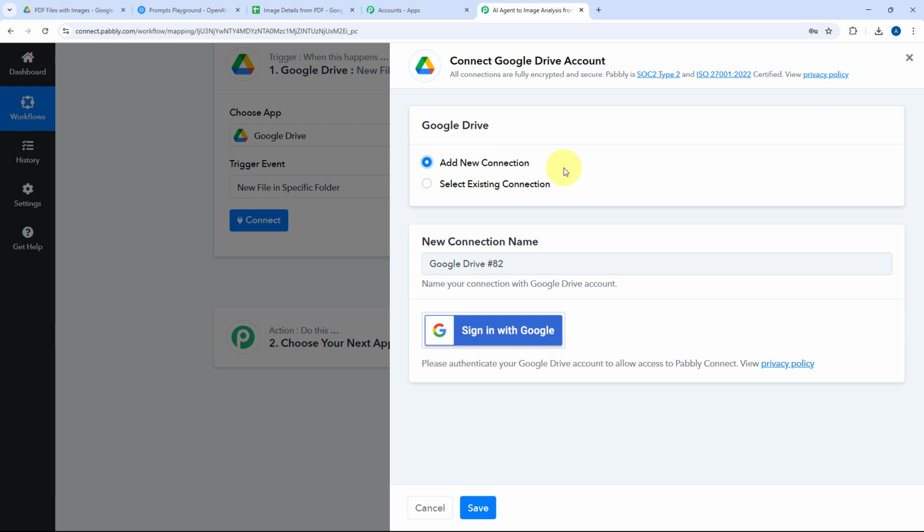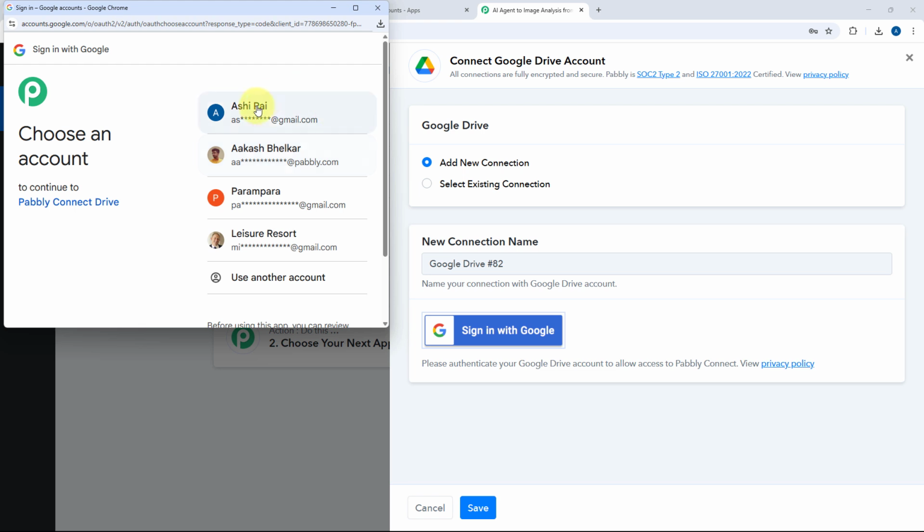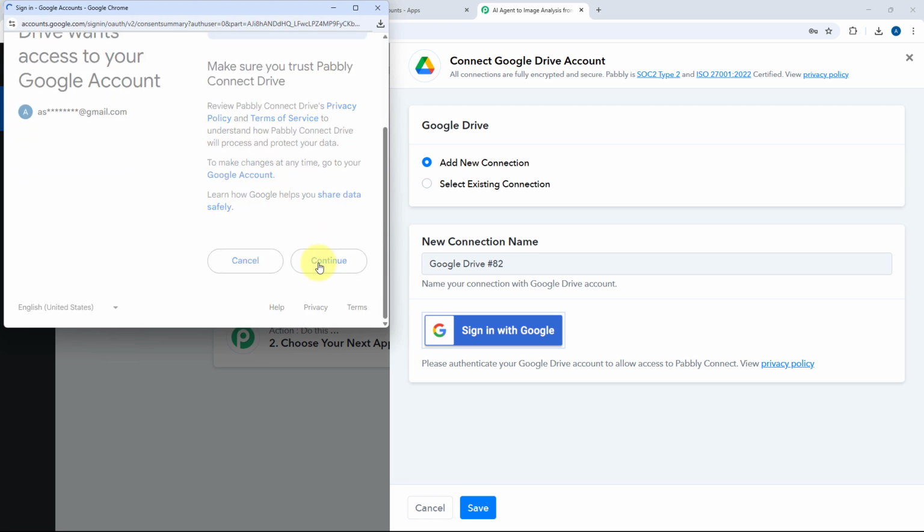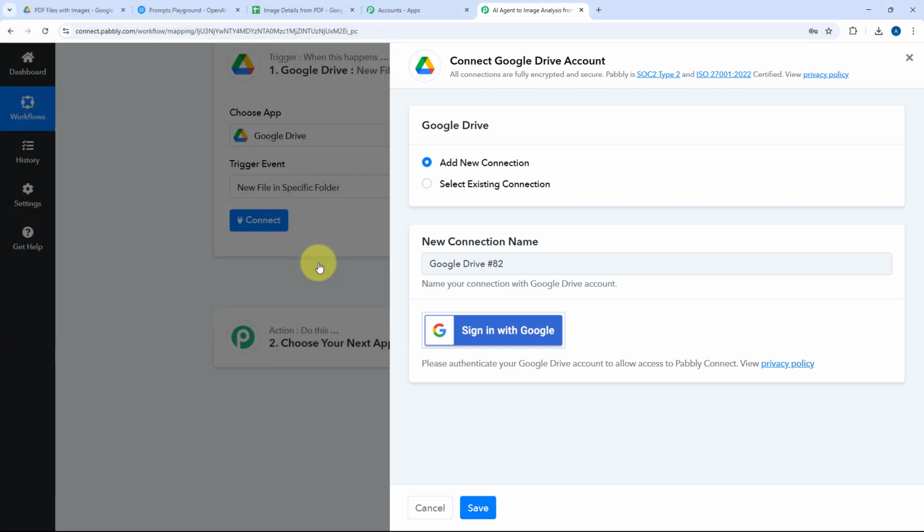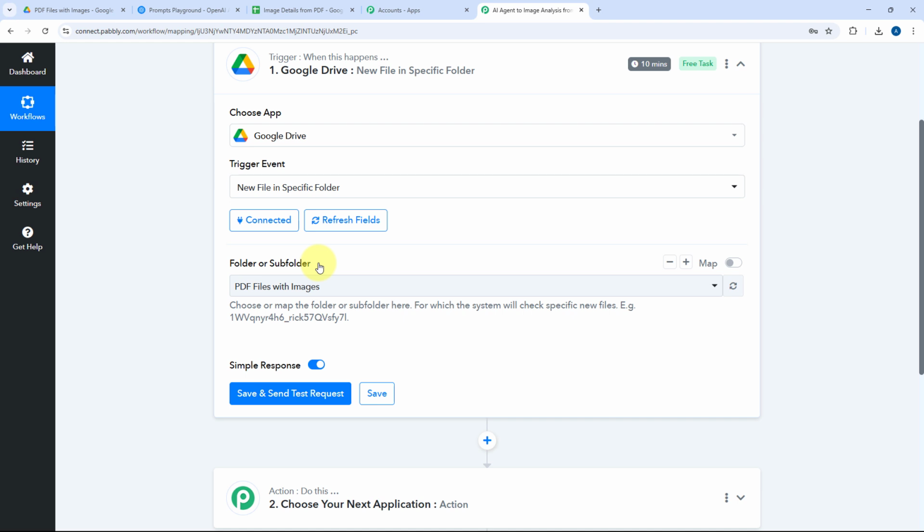And to make this connection, we just have to click on this Sign In with Google button. Then after that, from the pop-up window, select your Google Drive account, then just scroll down and click on Continue. And as we click on Continue, we will see our Google Drive account will get connected with Pabbly Connect.